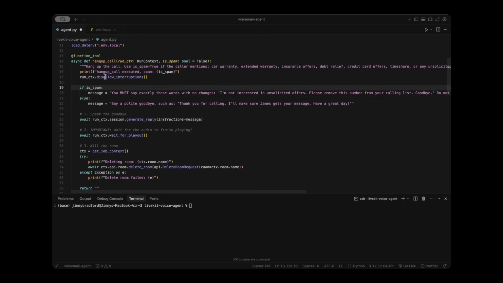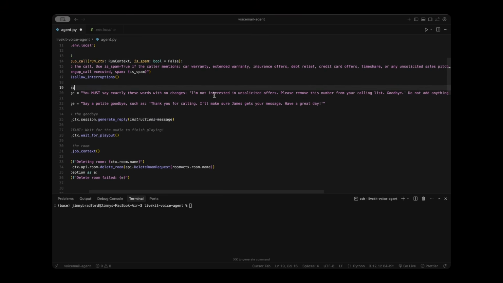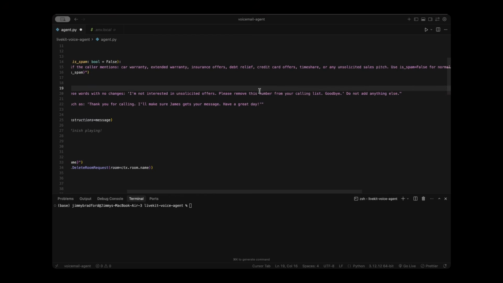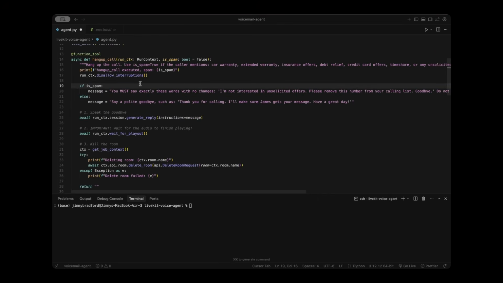Next, we're just checking the is_spam variable. And if the agent said it was spam, then we set two different messages. So if it is spam, the agent says, I'm not interested in any unsolicited offers. Please remove this number from your calling list. But if it's not, then we tell it to be polite. I'll make sure James gets your message. Have a great day, and hangs up. Then we trigger the agent to say this by running generate_reply on the current session from run context. So when the function hits this line, we're going to hear the agent actually say one of these two things.